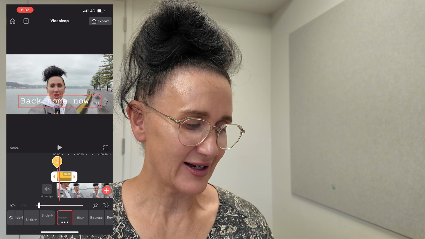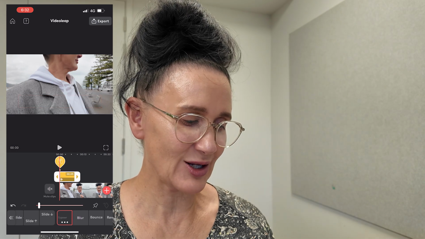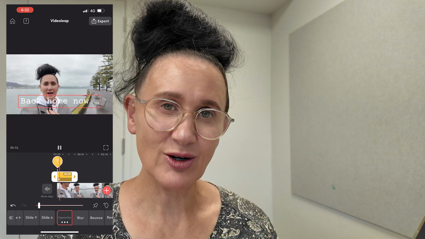Don't let yourself get confused about this. But you see this little measuring part, at the moment the text is coming in quite fast. If I want that text to go in more slowly, you can see now it's going more slowly.